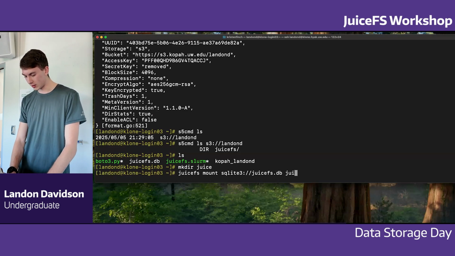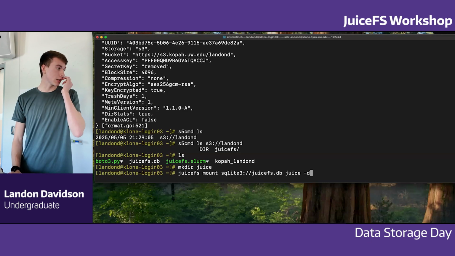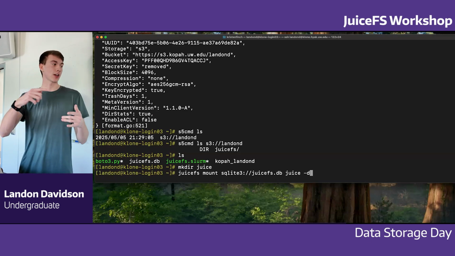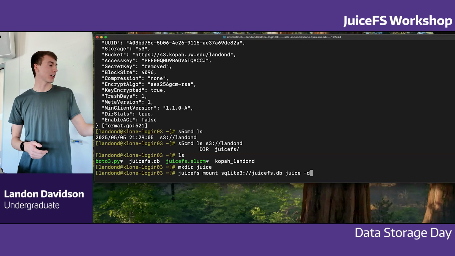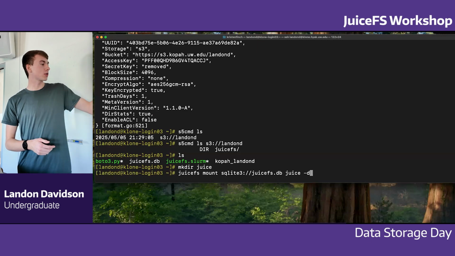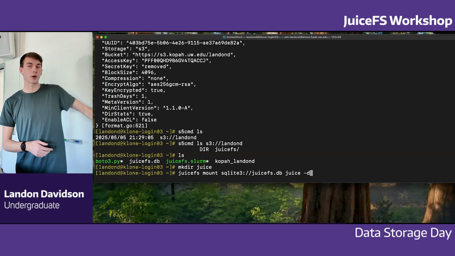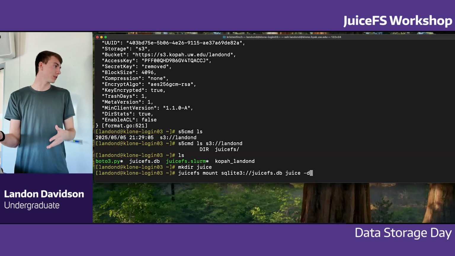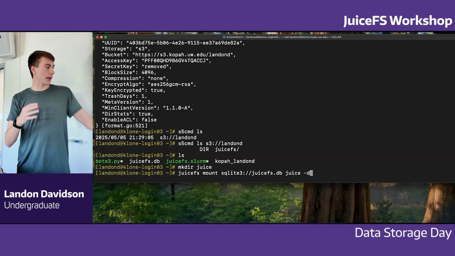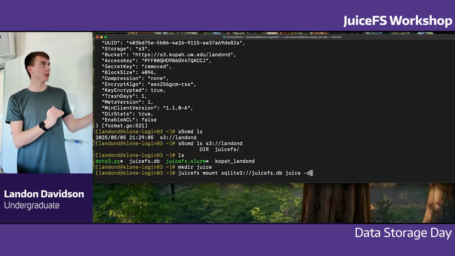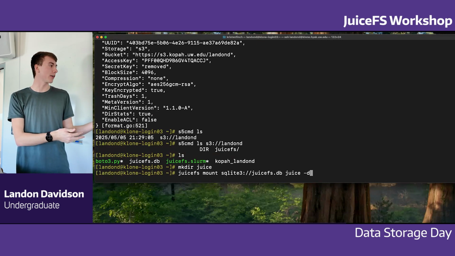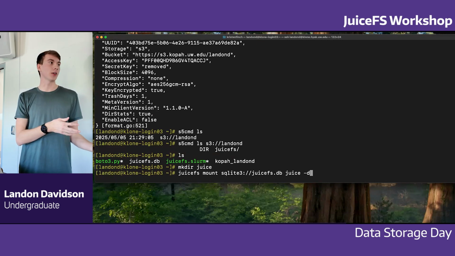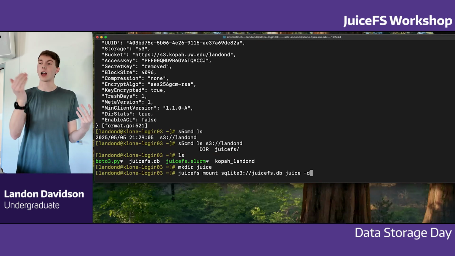Okay, so now I'll just give it the juice directory that I just made. You have to give it the -d flag, which is the same as --background. This is kind of what I was talking about earlier. If you don't give it that, it just runs the mount as a service in the foreground, and you'd have to open another terminal and do stuff. So if you don't do that, it will stay mounted until you kill this terminal or just Control-C out of it. And that would be how you stop the connection.